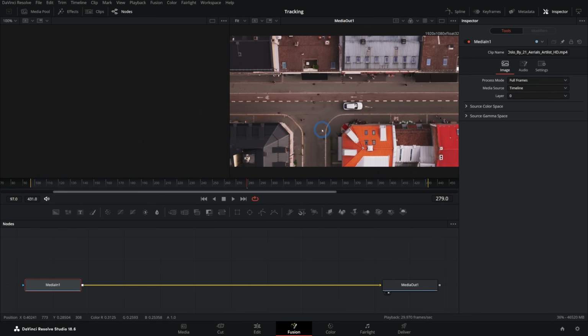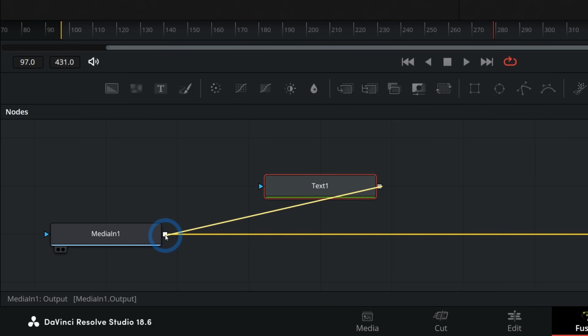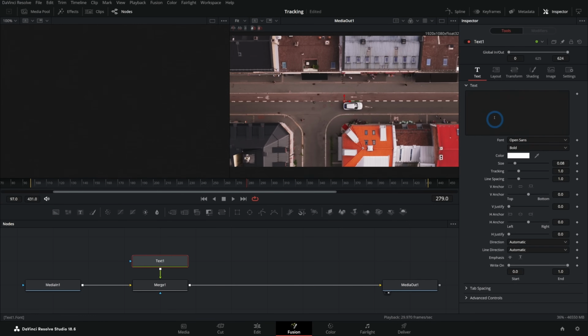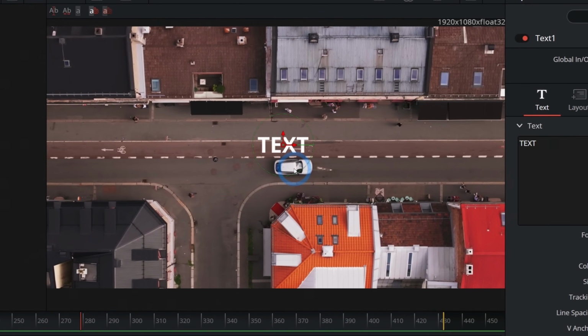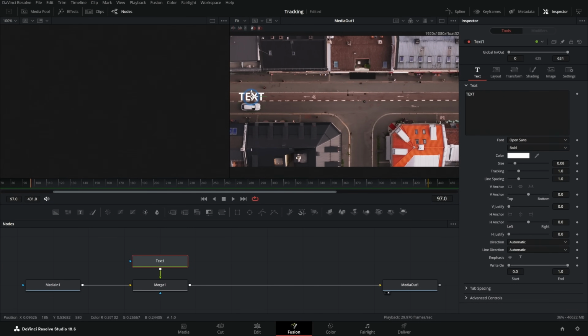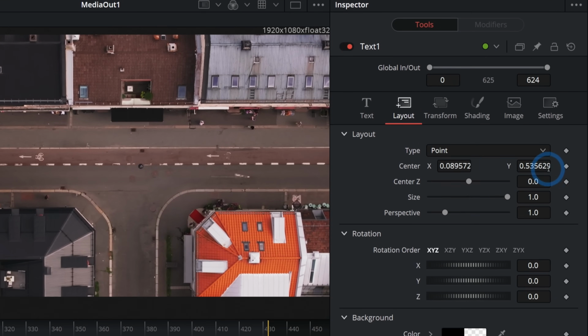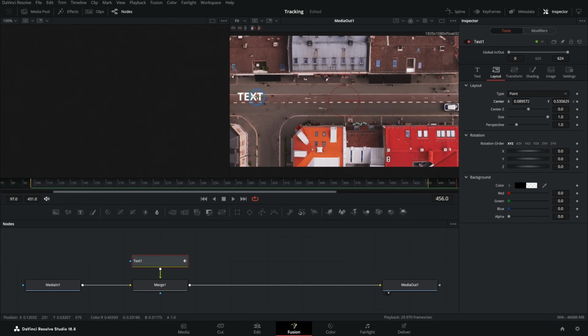Now, this process that we're going to look at works with anything. For now, I'll just grab some text, take the output of our text and merge it over our clip, select the text, and we'll just say text. And let's say we want this text to kind of stick to this car. Well, we could animate this text ourselves by starting it over here and going over here to layout and clicking this keyframe diamond by the center. Then we could just go towards the end of our clip and just move this over like this.